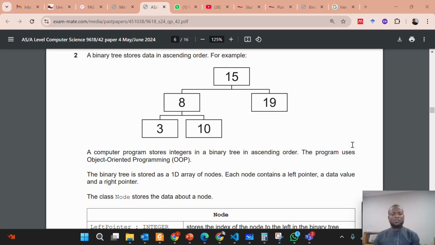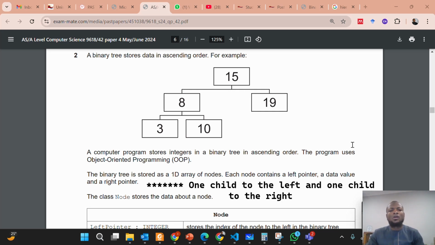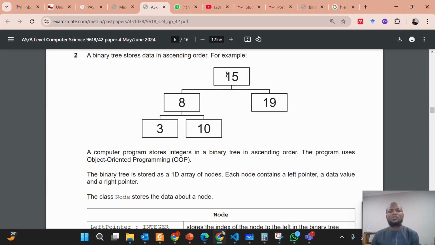A binary tree is a hierarchical data structure where each node has at most two children. One child is the left and one child is the right. If you look at this node, it is node 15. It has two children, 8 and 19. You can see the branches, which is why it's called a tree. It is called binary because one node has at most two children.